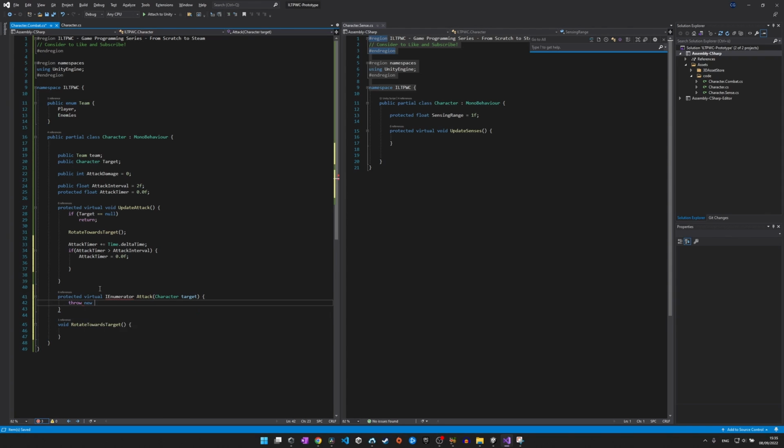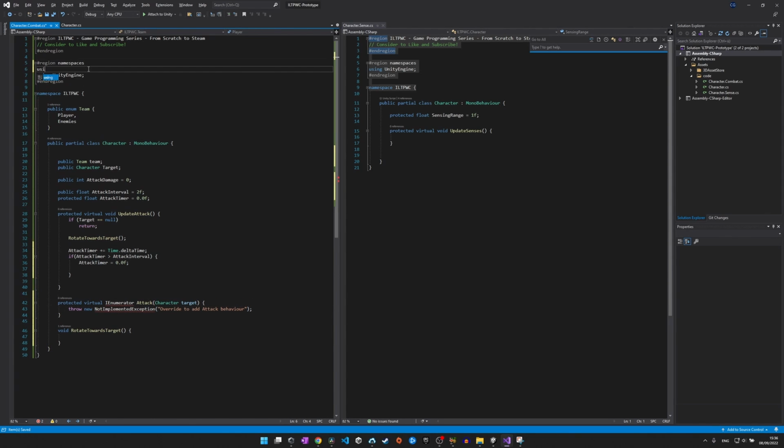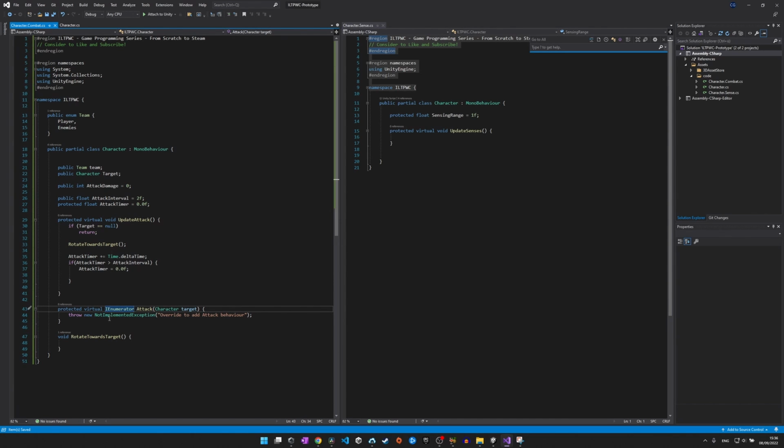Okay, so let's throw a new not implemented exception, and I guess we have to import the system in order to get this exception type. So let's import first using, I guess it's system. Right, okay, and we also need an enumerator. I guess it's in system collections, and okay, we'll fix this by importing the using system collections. Okay, next thing, we have to start the coroutine. So start coroutine and then attack. And in this case, we also need as a parameter the target that we would like to attack.